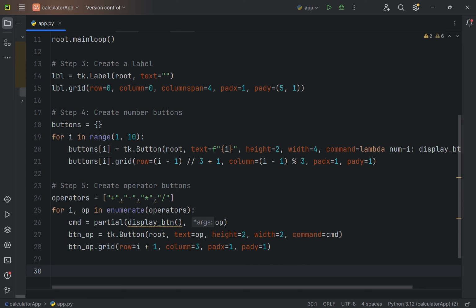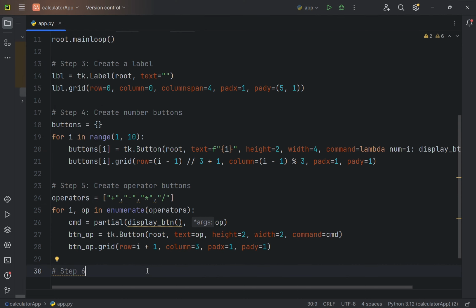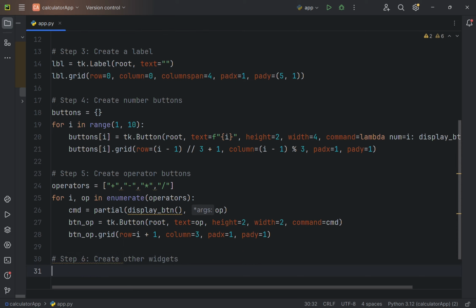So step number 6. Step 6, what we want to do here? We want to define whatever is left. So we have number 0, we have equal sign, we have all clear button, and we have dot. So we're going to define these. We want to do this one by one. Okay, step 6, create other widgets. Alright, first we need the button.